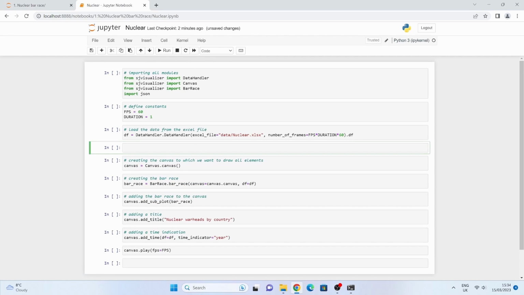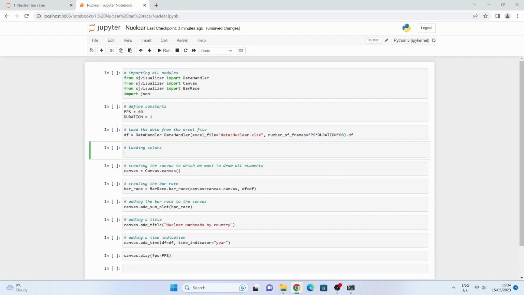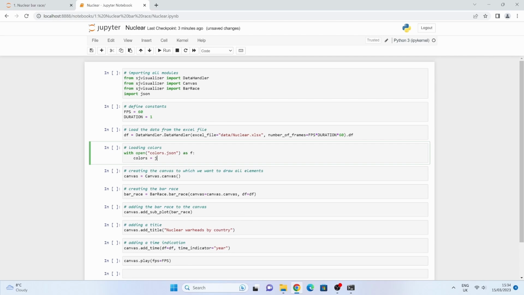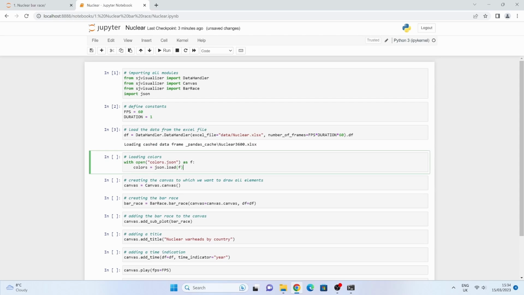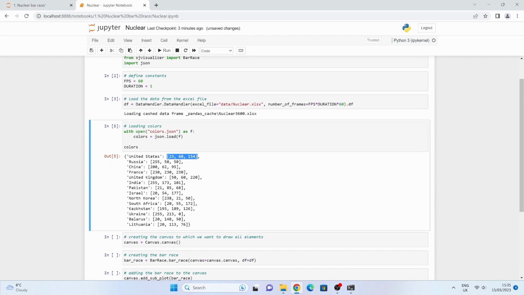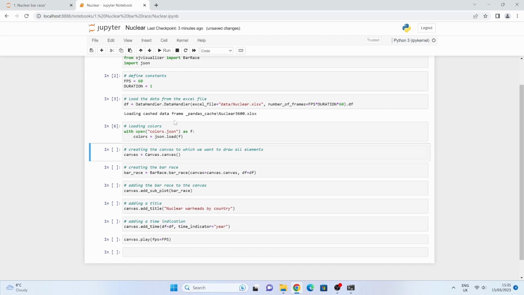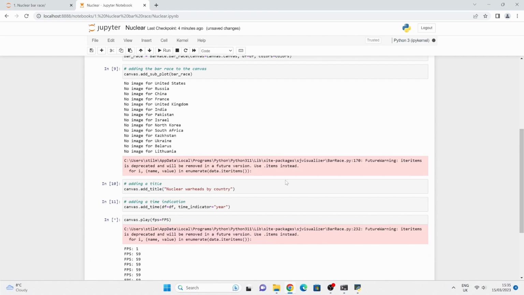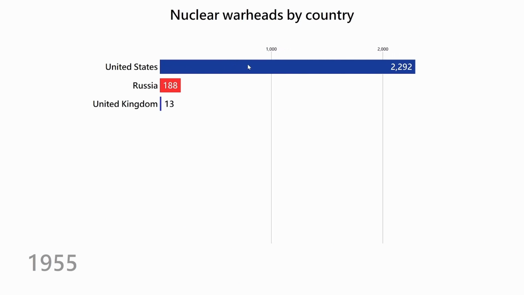We just need to read this file and pass the contents to our bar race. We can use the built-in JSON library to read this file. I can read the contents from the file by opening colors.json and loading it with the JSON module. We can print the contents of the file to our screen, and it matches the contents we saw when we opened Notepad++. Now we can pass our colors to our bar race, and we should be good to go. That looks good. All the countries now have their national colors shown.